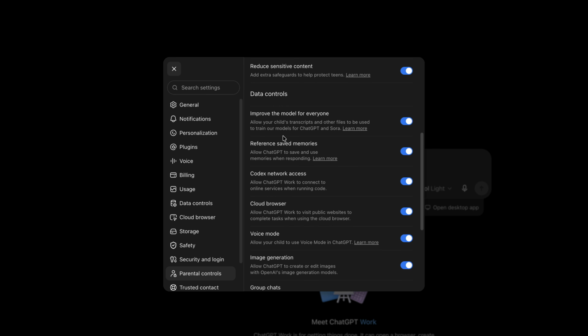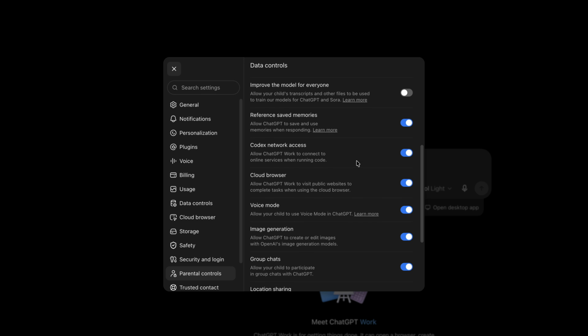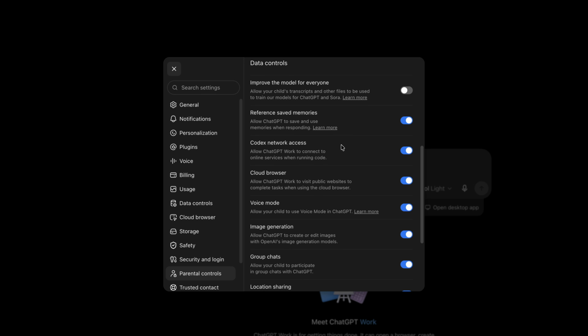Under Data Controls, you have improve the model for everyone. It will allow your child's transcripts and other files to be used to train the models for ChatGPT. I would probably disable that, to be honest, for privacy concerns. Reference saved memories allows ChatGPT to save and use memories when responding. If you disable this, it really takes the usage of the tool down a notch, a big notch, in my opinion. Next is Codex Network Access, allowing ChatGPT to connect to online services when running code. Again, if your kid's into that, make sure that's enabled.